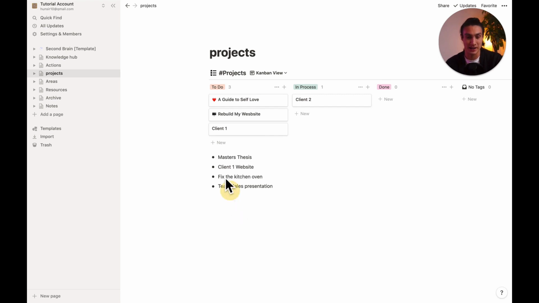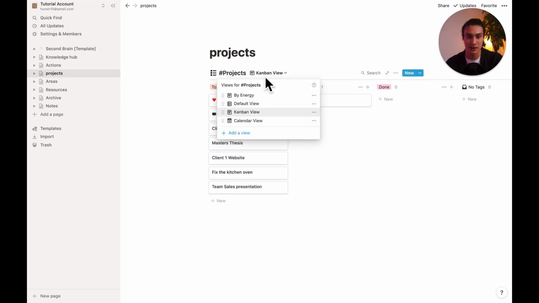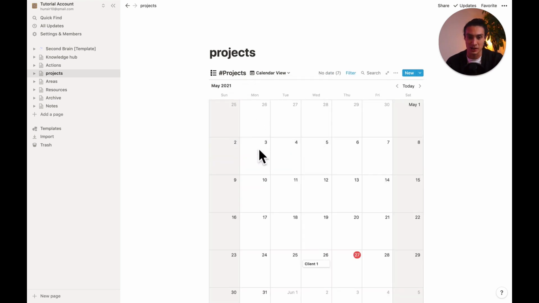Now let's select all of them and move them into the to-do pile of this Kanban view. If you're not on the Kanban view, then click here and you can see all the different views that you can see this information in. Each different view will allow you to see information in a different visual style. For instance, this is a calendar.